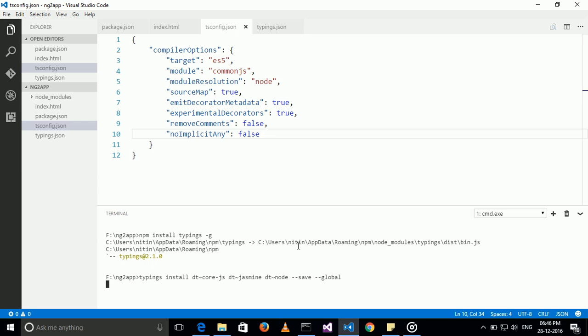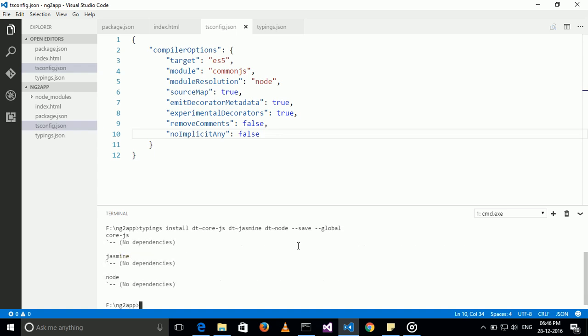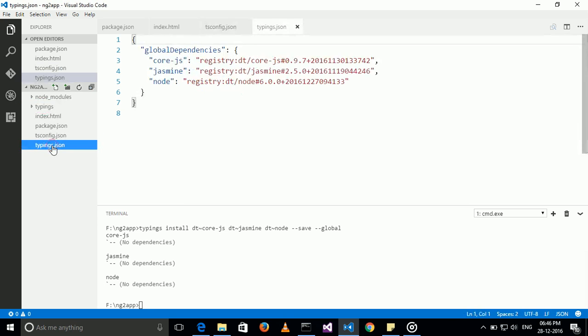Install this package, and with reference to this package we will get IntelliSense in our TypeScript file while typing TypeScript code. As you can see, the folder has been created, and in our typings.json this has been added.